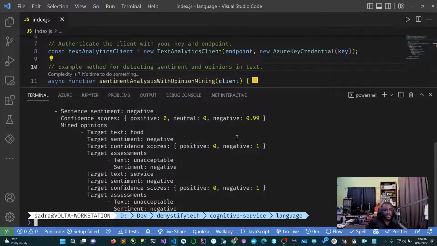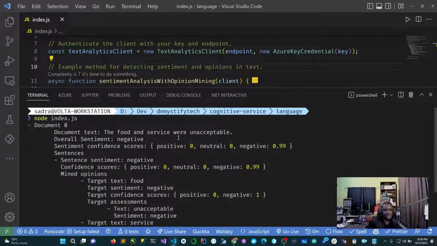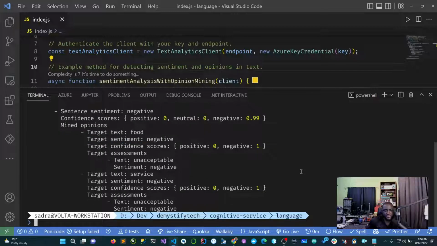There you go. All right, so look at this. Document 0, the food and service were unacceptable. Overall sentiment is what? Negative. Sentiment confidence score: positive is 0, neutral 0, negative is 99%. As you can see, the target text, it found food, it found service, it found unacceptable, which was negative. So this is how easy it is to implement text sentiment analysis into your application using the Azure Cognitive Services.